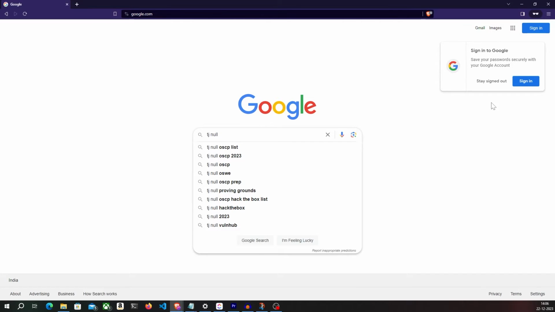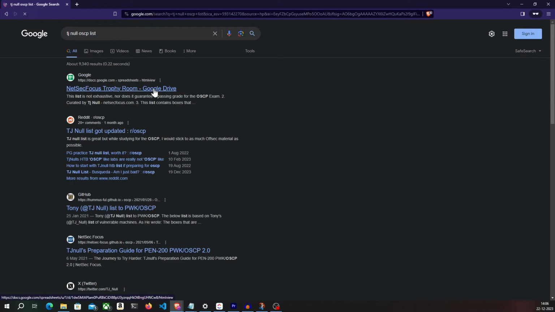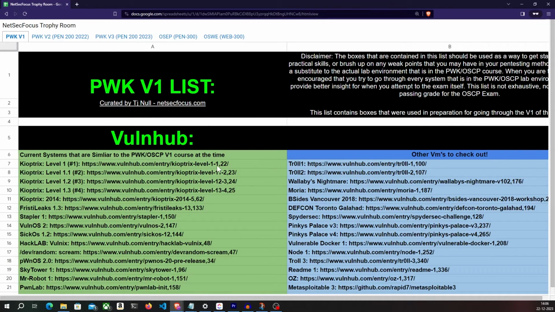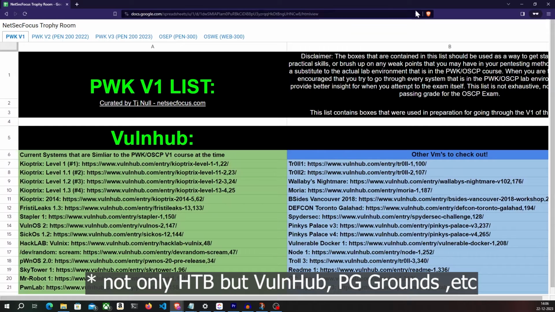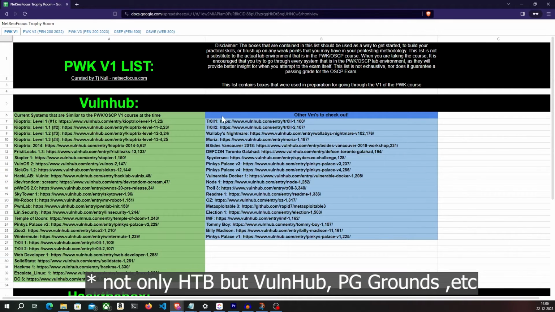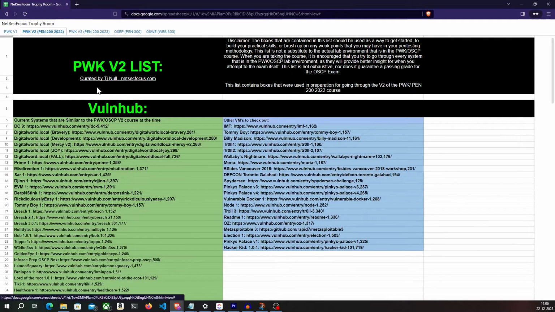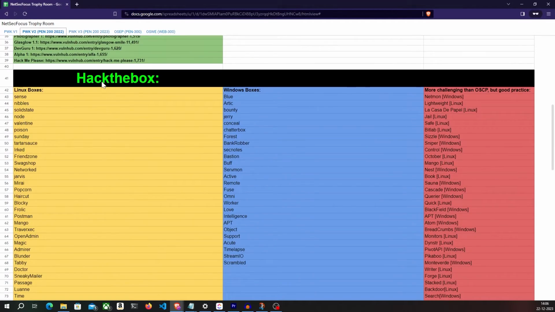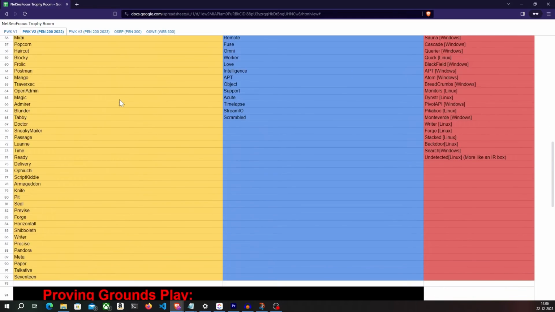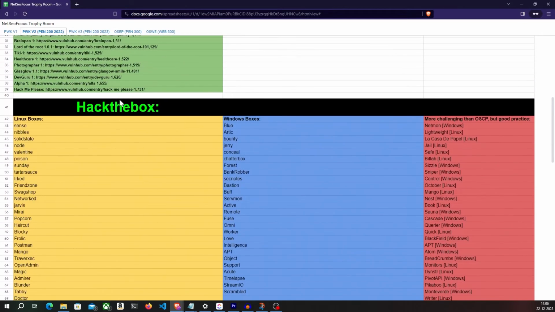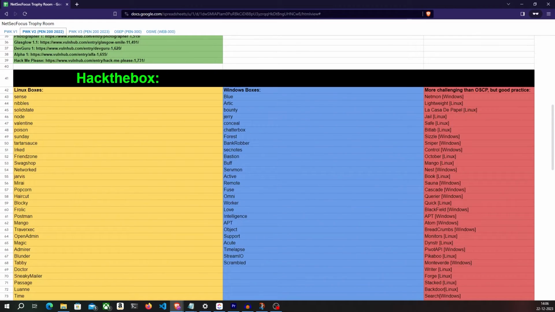If you search for TJ Null OSCP list, it contains a compilation of Hack the Box retired machines that are closely related to OSCP machines. So you can go ahead and try these machines. You don't have to completely do them by yourself. You can refer to the walkthroughs. The main thing is to learn, right? Try to solve these machines first before you do OSCP.